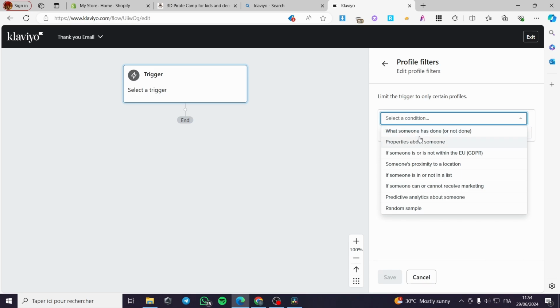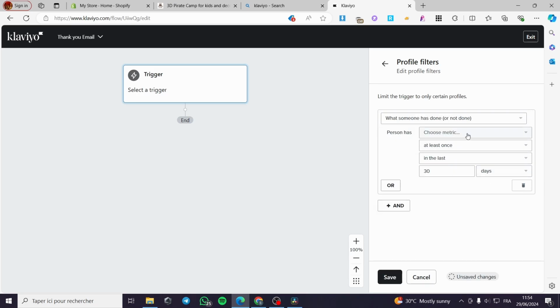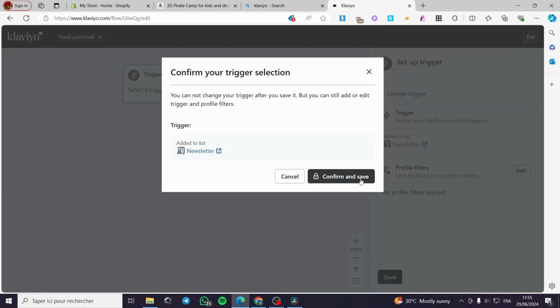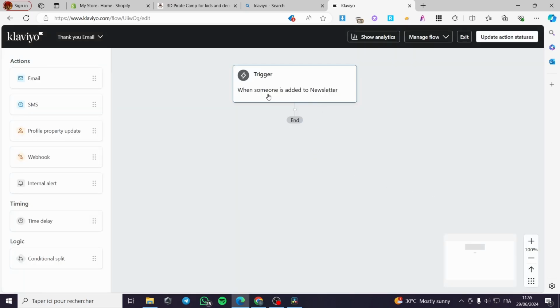For example, I'm going to choose what someone has done or not done. You can go ahead and put these matrix. Now I am going simply to confirm, save and confirm. This was for the trigger. Now for the action, we have a lot of actions.